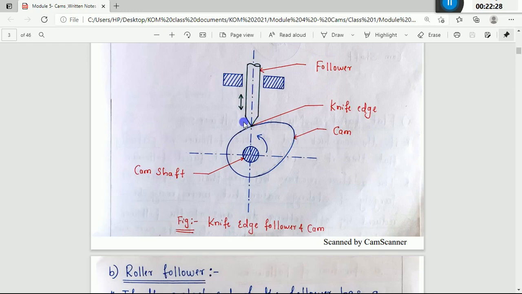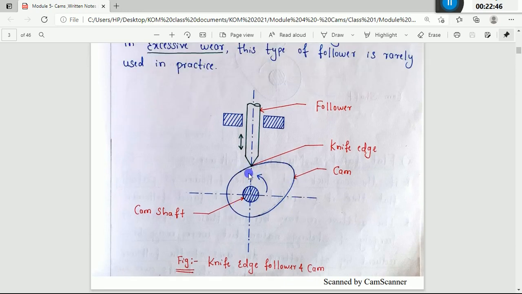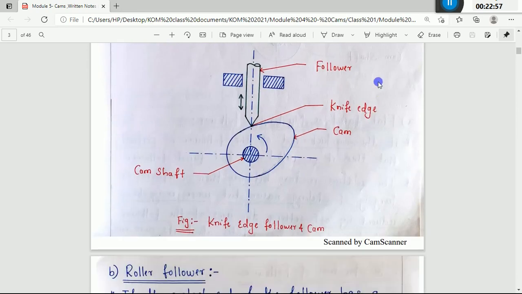So I can call this a knife edge follower. And the type of contact is a point contact. Since it is having a sharp edge, there may be wear and tear of this cam profile, the cam surface. Again, the type of input motion is a rotary path. The output motion is reciprocating type. Okay, so this is the first one. If you want, you can take this image. Otherwise, after the class, I'll share this PDF in the Google Classroom.